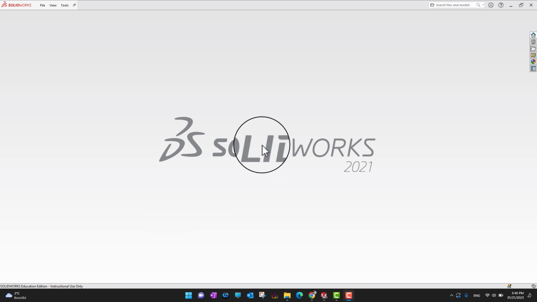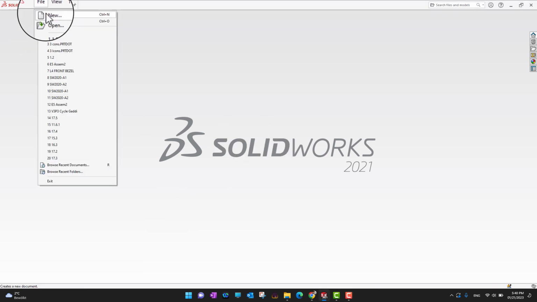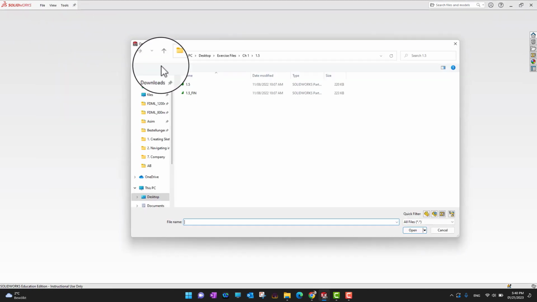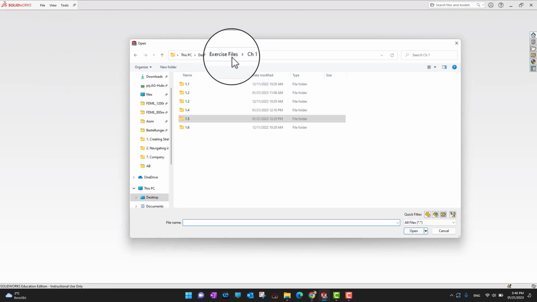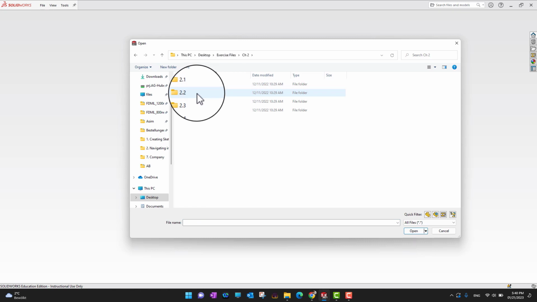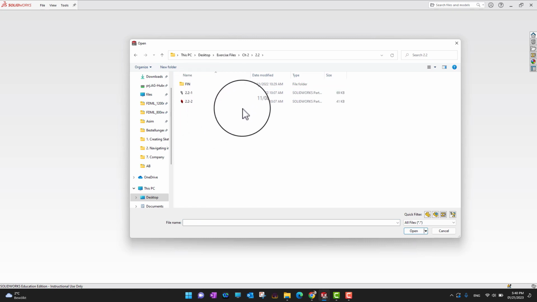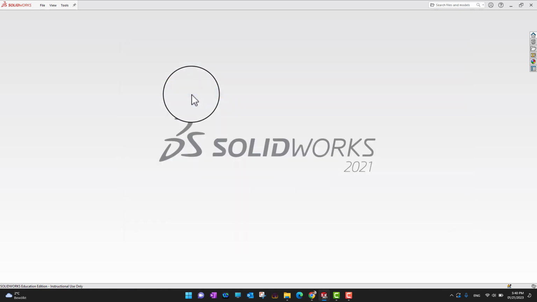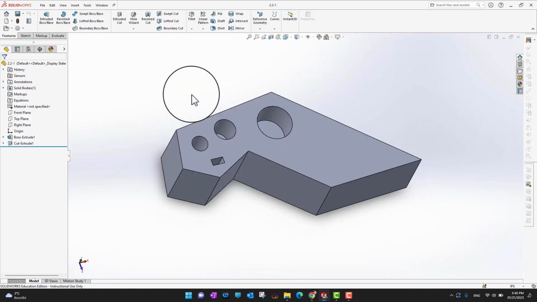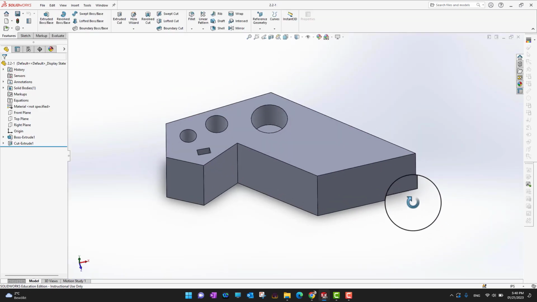So right now I am already in SolidWorks. So what I can do is go into the files and open, and then go into the second chapter, because this is my second chapter and this is my second video. So I can just open this part. So this is my first part here. Because I want to build our first assembly, this is the part environment which I already explained in the previous video.